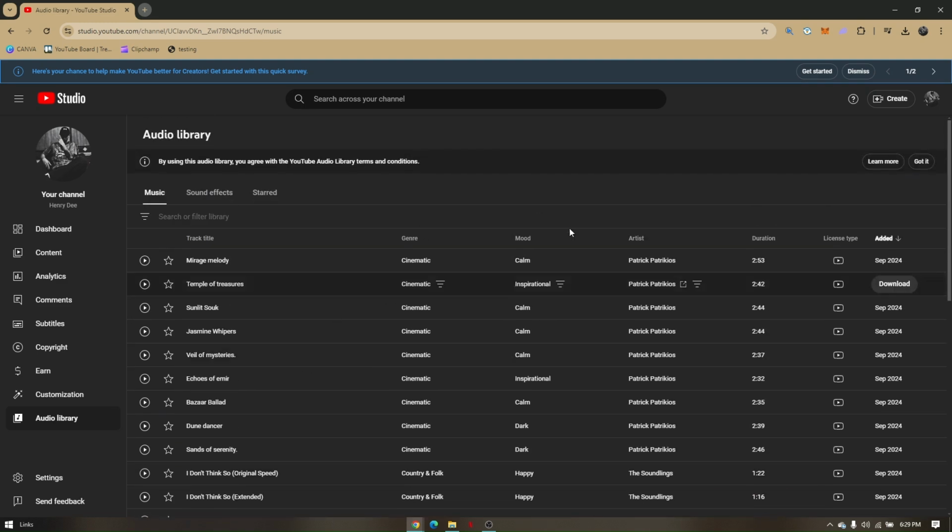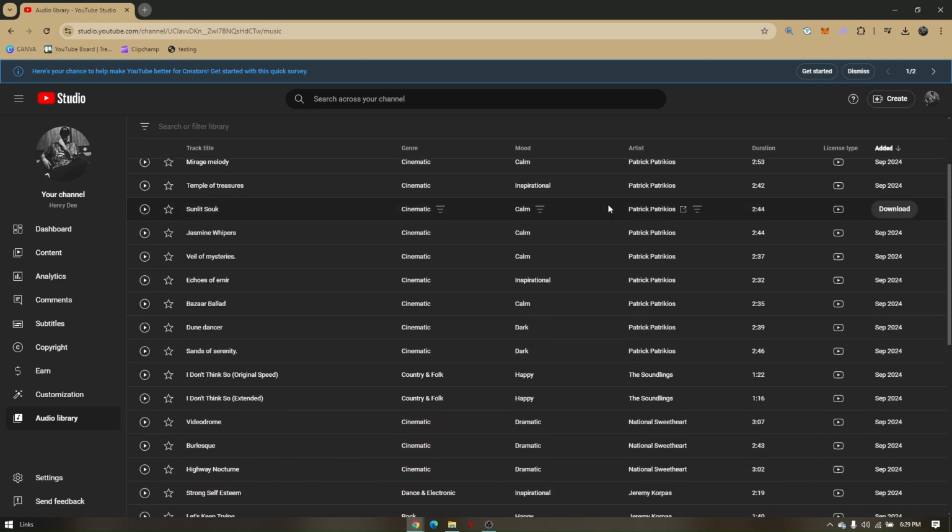Now from here, you'll be able to see plenty of audio tracks or music that you can use. You can even download it. To download it, just simply hover your mouse over a soundtrack that you want to download, and on the right corner of the screen, just simply click on download.